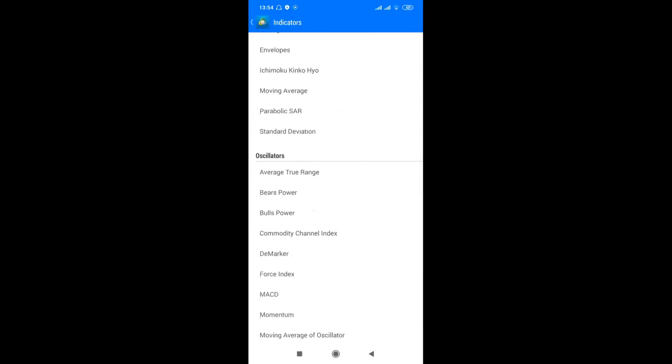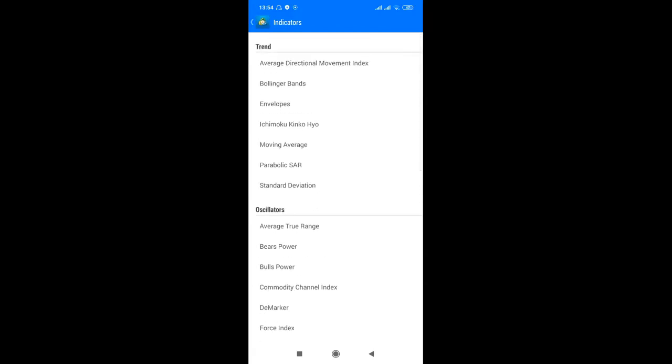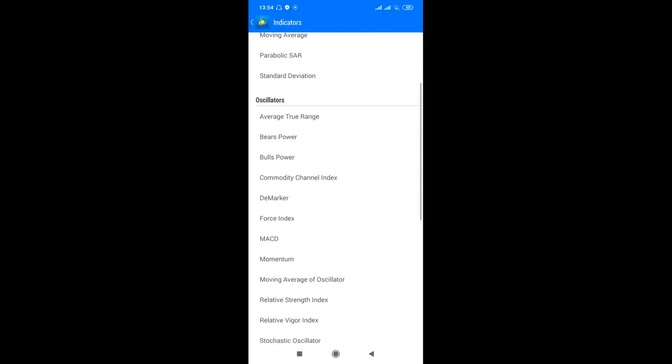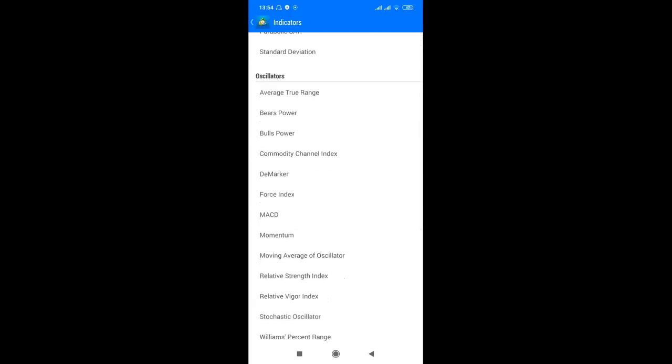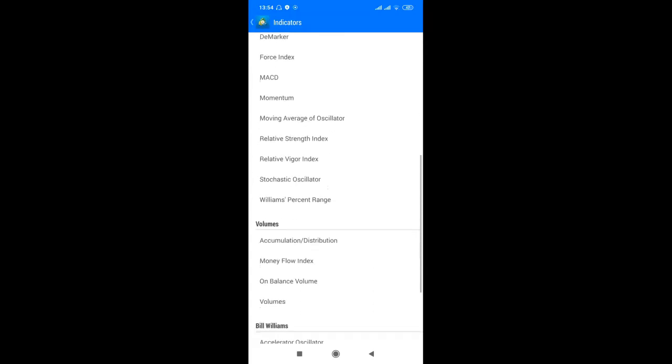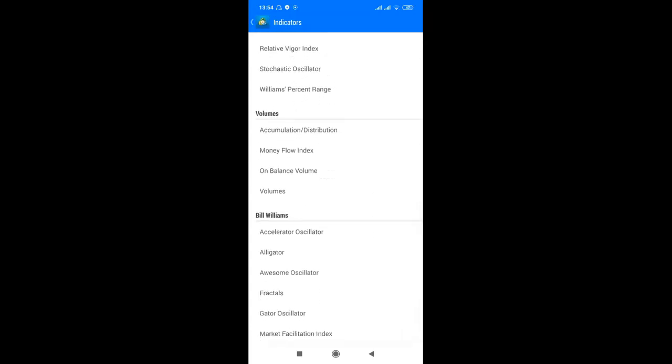If you are not new to technical analysis, you know that there are different types of indicators. You have the trend indicators, which help you spot when a trend is starting. Then you have the oscillators, which help you spot when a trend is about to reverse. Then you have the volume indicators.